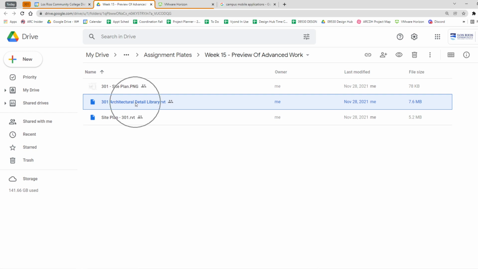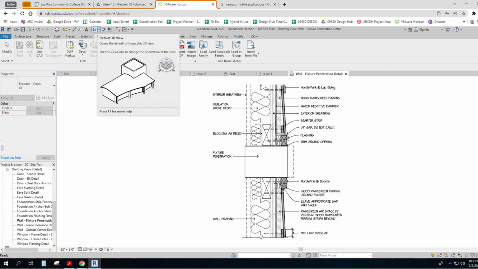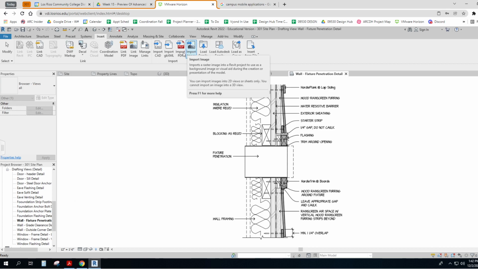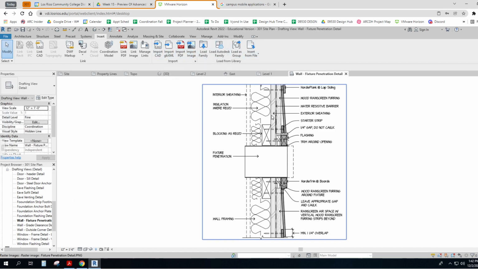So this is a real common way people do it. They have a library of details in AutoCAD, or, by the way, I can pull in an AutoCAD detail, a Revit detail, a SketchUp detail, or a PDF from over here in this insert from file. I can get any Revit detail, I can get PDFs, I can get CAD, and I can get images. So there's tons of ways to get these in there.